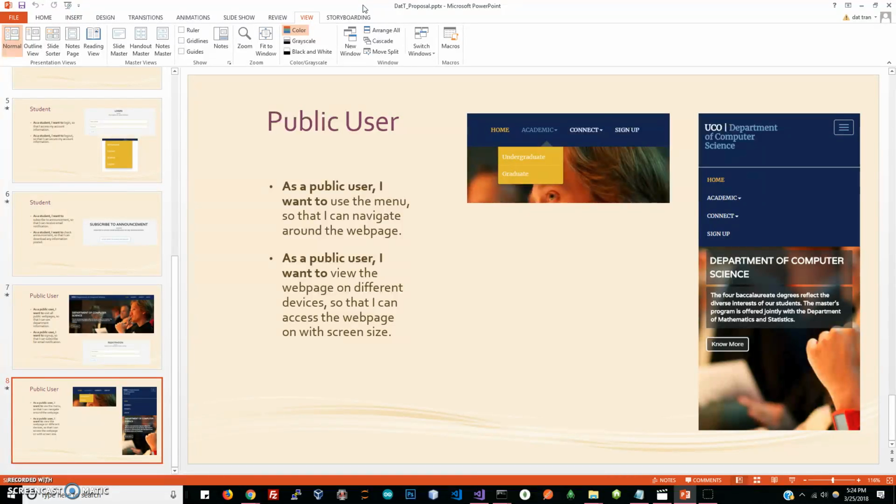As a public user, I want to view the web page on different devices so that I can access the web page with any screen size.